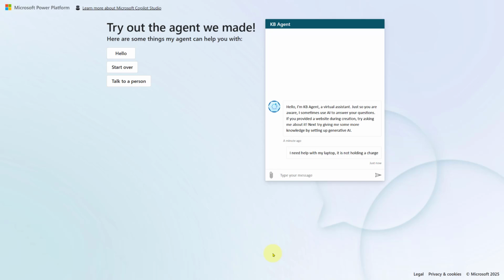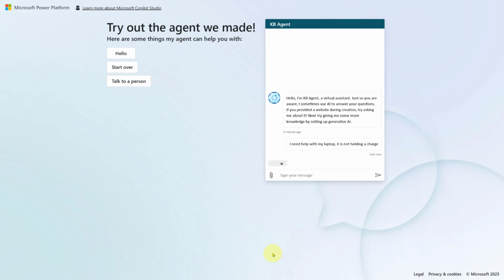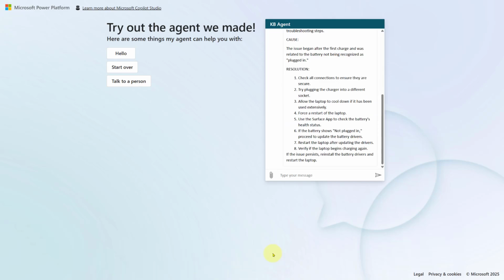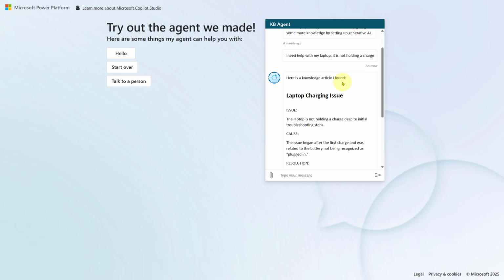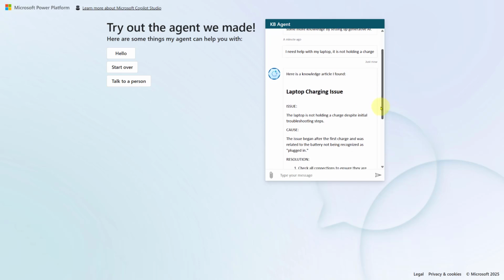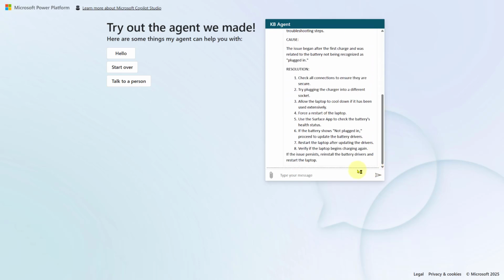Once we start to interact with this agent, let's take a look at how that works. I'm going to say I need help with my laptop. It's not holding a charge. It's going to go through my knowledge sources and try to find that information. And if it doesn't, look at what it now offers me. It's actually saying, here is a knowledge article that I found, and then it's showing me the entire knowledge article.